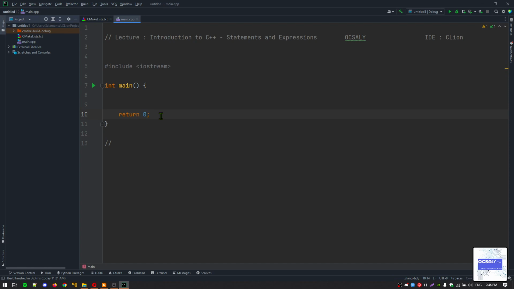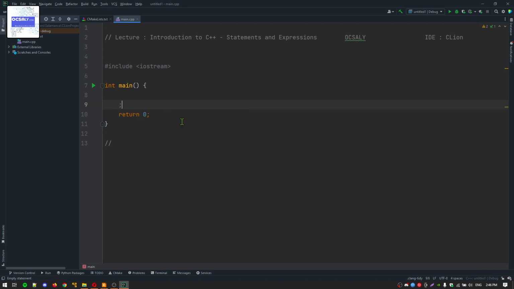Other than that, there are a few rules about how to format statements. You can even use a semicolon on its own, and this is called a null statement. A null statement does nothing, as you can see here. Having too many semicolons is usually bad style. So let's write an example expression.